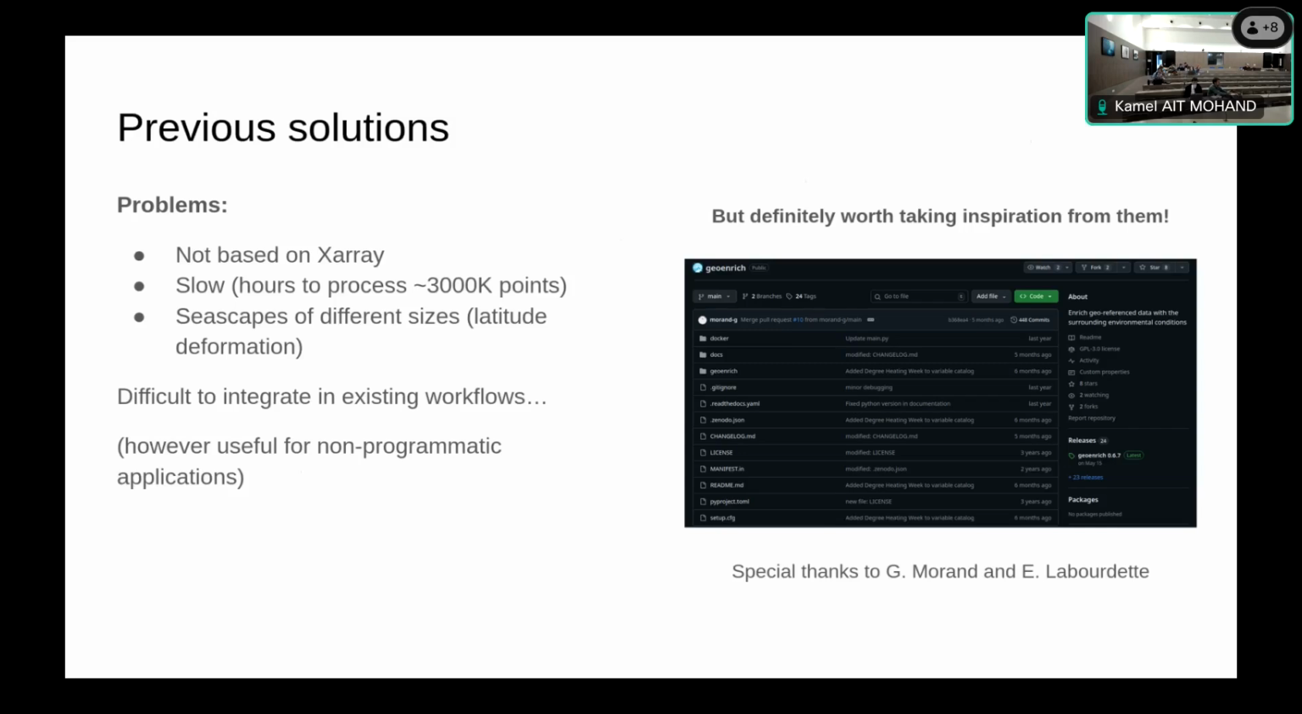Because when you have a grid in latitude and longitude, all the pixels are not the same area in real life. And so the way GeoEnrich solves that is quite smart, actually. They just change the amount of pixels that they take depending on what latitude they're at. The problem with that is that usually machine learning architectures are not that robust to different sized patches. So we really needed something that built patches of the same size at every single latitude.